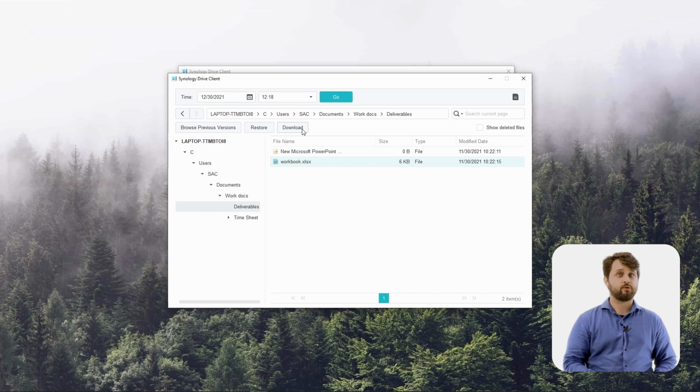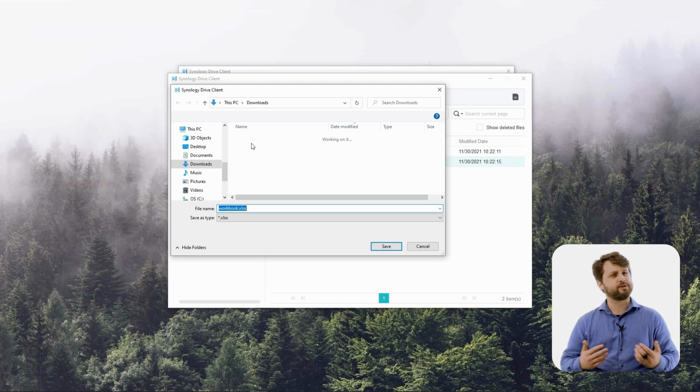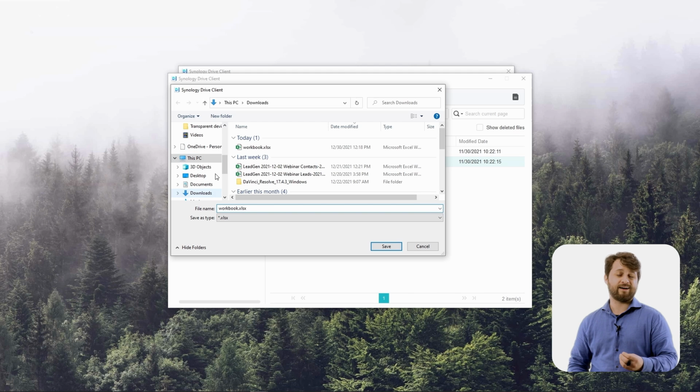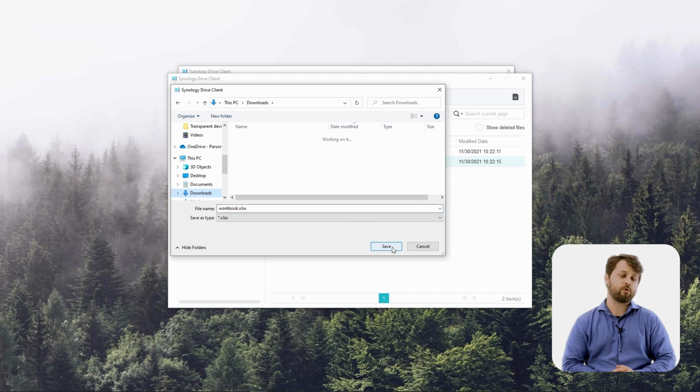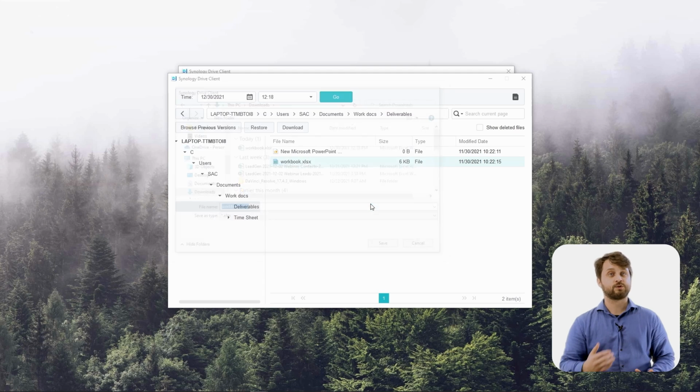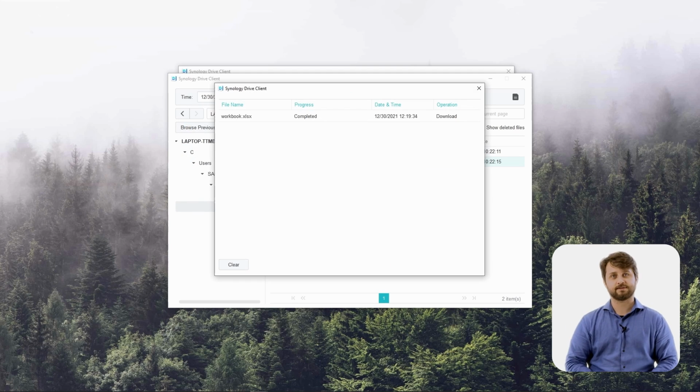You can also download this specific file and place it somewhere else on your computer if you so desire. And that's what's really great about Quick Connect. You can both back up your data from anywhere utilizing the Quick Connect service without needing to worry about all these port forwarding settings, and you can also restore through that same easy-to-use service.